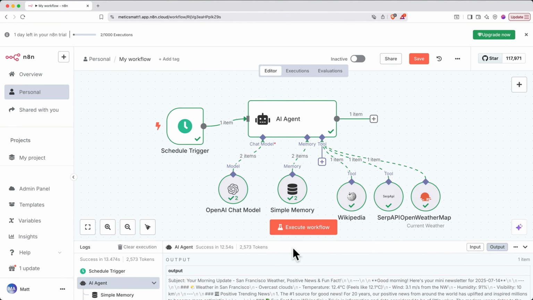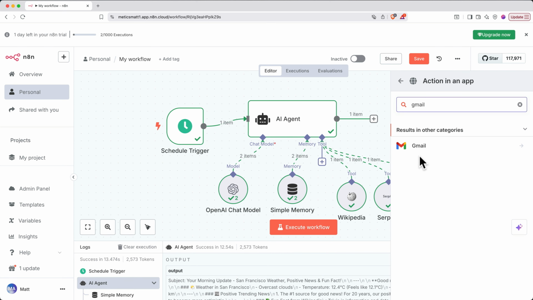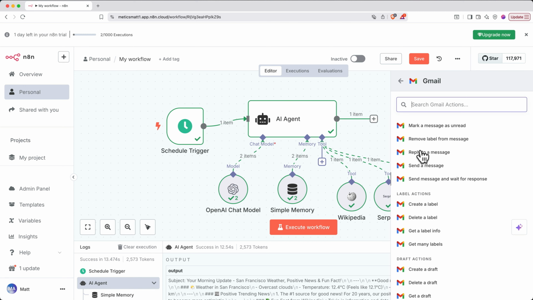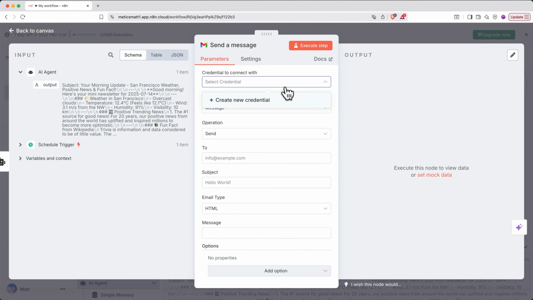Now let's take the results of its work and send it to our inbox. We'll click the plus button after the AI agent node, select Action in an app, then search and select Gmail. You can see that there are a ton of actions that you can do within Gmail. We'll use the Send a Message action.